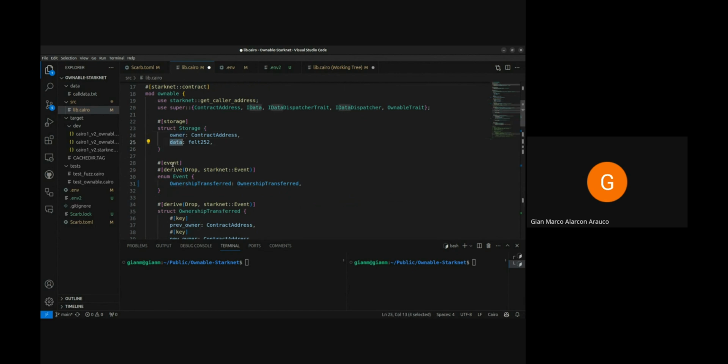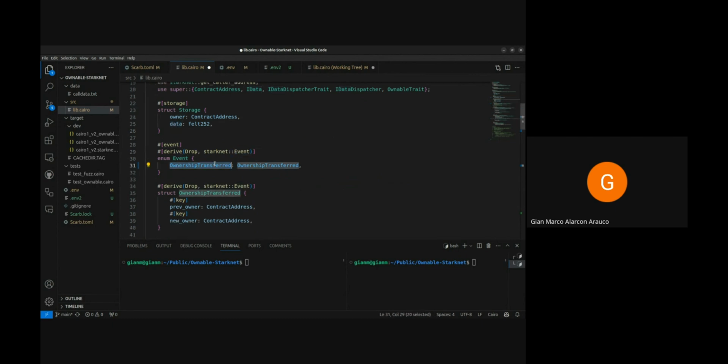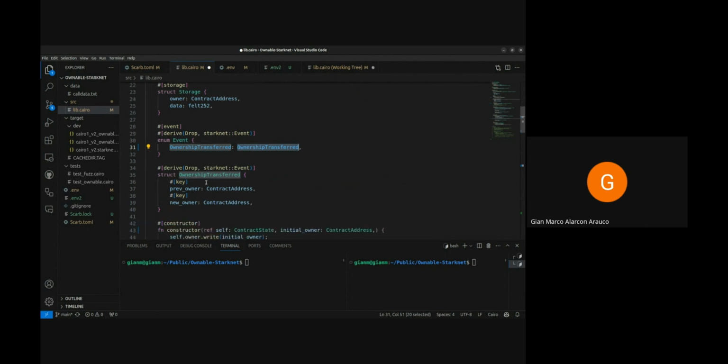Here, now we have defined one event. We're going to get a StarkNet event, OwnershipTransferred. In this case, it's the same. This event, we define this event here. We have two keys. We're going to show what was the previous owner and who is the new owner. So every time we emit an event, we are going to emit these two values.